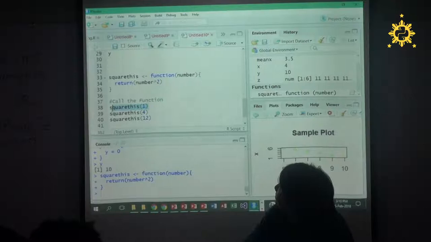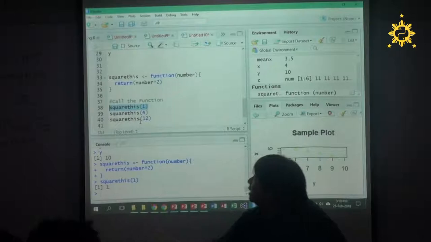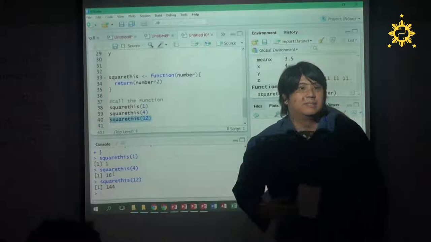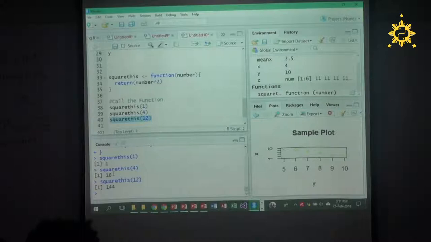If I run this, square of 1 is 1. If I call the function with 4, I get 16. If I square 12, I get 144. So in essence, you can create a lot of functions, and then you can call them and get more reusable code here.